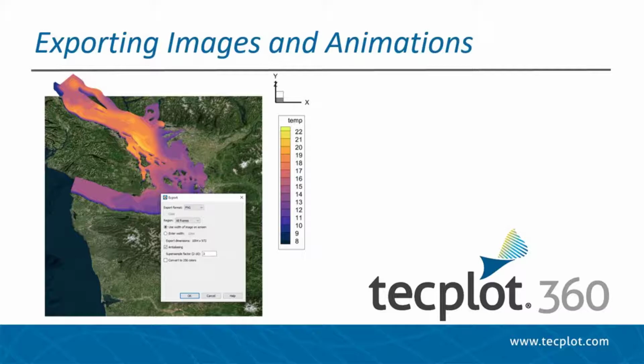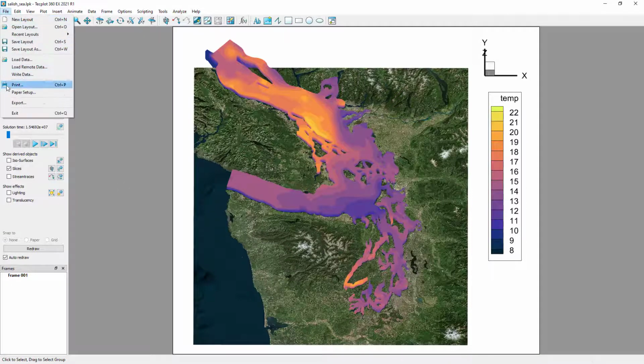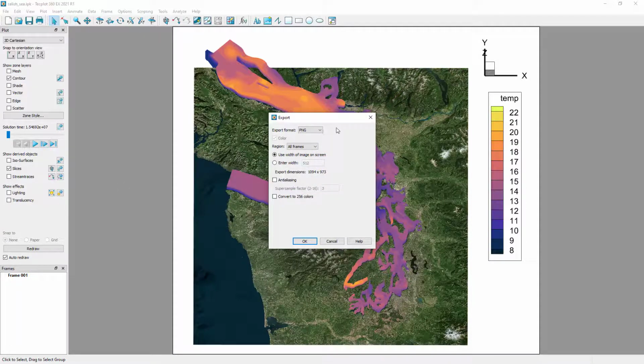In this video, we will demonstrate how to export images and animations from Tecplot 360. Once you have your plot looking the way you want it, you can show it off by exporting your plots as images or animations. You will see the image export options under File, Export. This dialog has multiple vector and raster image export options.